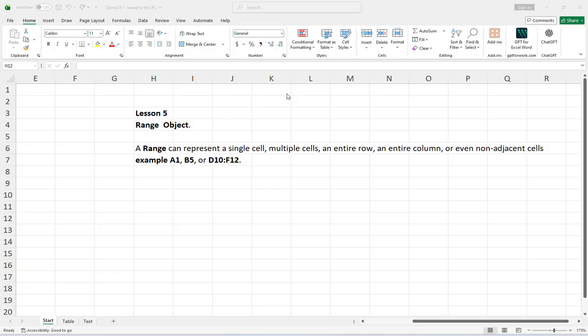In our previous lesson, we learned about the worksheet object. Today, we are going to learn one of the most important objects in Excel VBA, the range object. The range object is used in almost every VBA program because it allows us to work with cells. Whether you are reading data, writing values, selecting cells, or updating reports, you will use the range object. Let's begin.